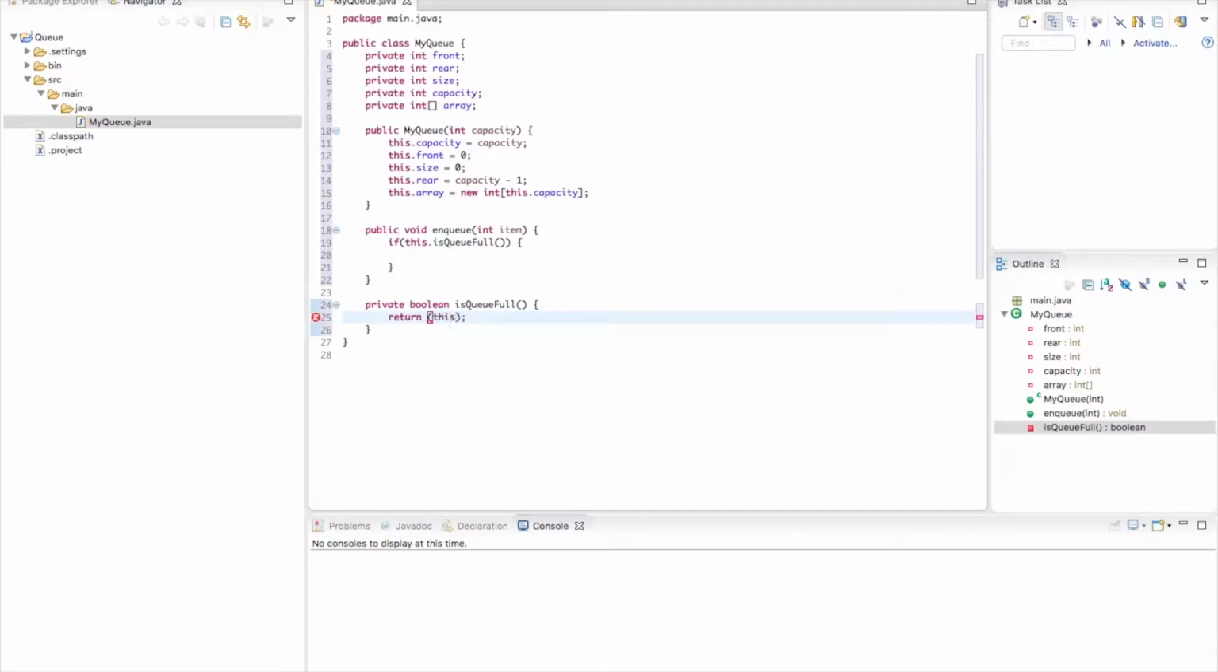This dot size equal to this dot capacity. So if the condition is true, then we are going to throw an exception over here. So let's declare the exception at the method level. Then now throw new exception, and within it we are going to write some message.